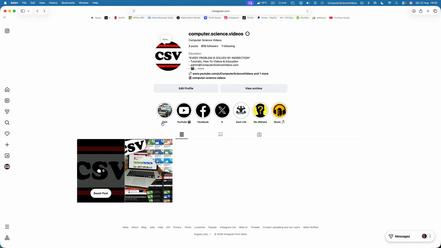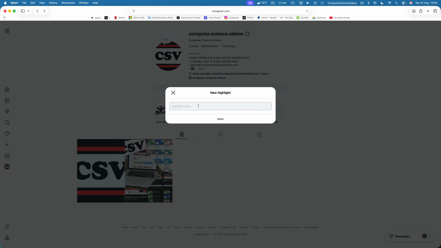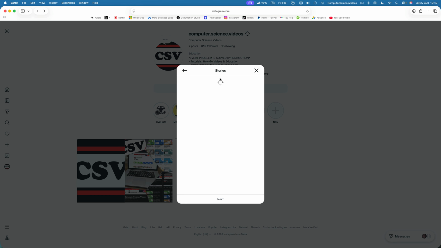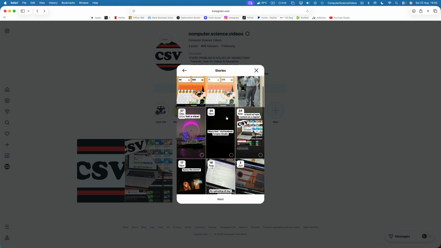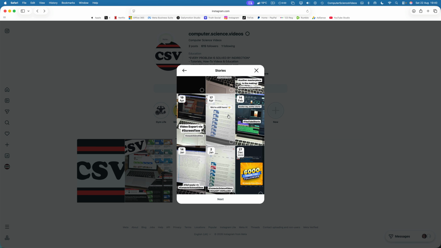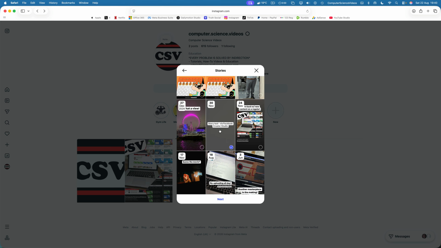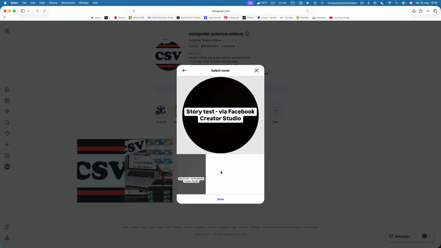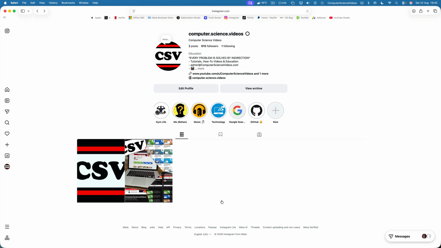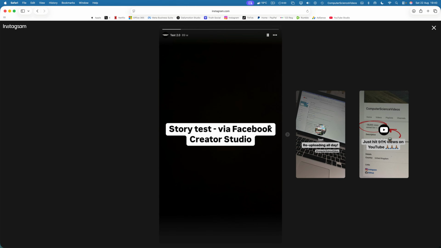That's the post. So now hidden feature number 3 is adding a highlight from the desktop. Click on new. Let's just choose a highlight name, which is Test 2.0. Next. Let's now select a story, test story via Facebook Creator Studio. Click on next. We can choose a cover if we need to. There we have it. Test 2.0 on screen.